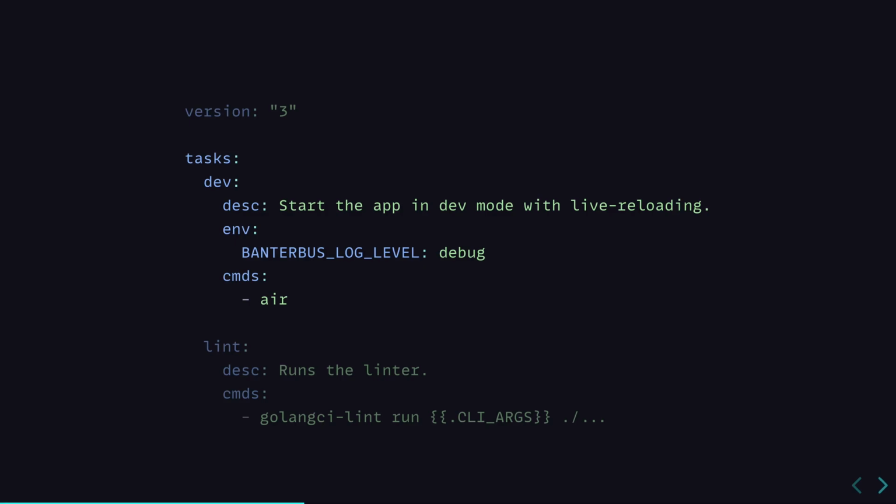So there's a whole bunch of stuff there, but I just have to do task dev, or anyone working in this project just has to do task dev. As you can see, we're also passing an environment variable, so we get debug level logs, because we're often going to be debugging the application, so we want more logging, or more verbose logging.